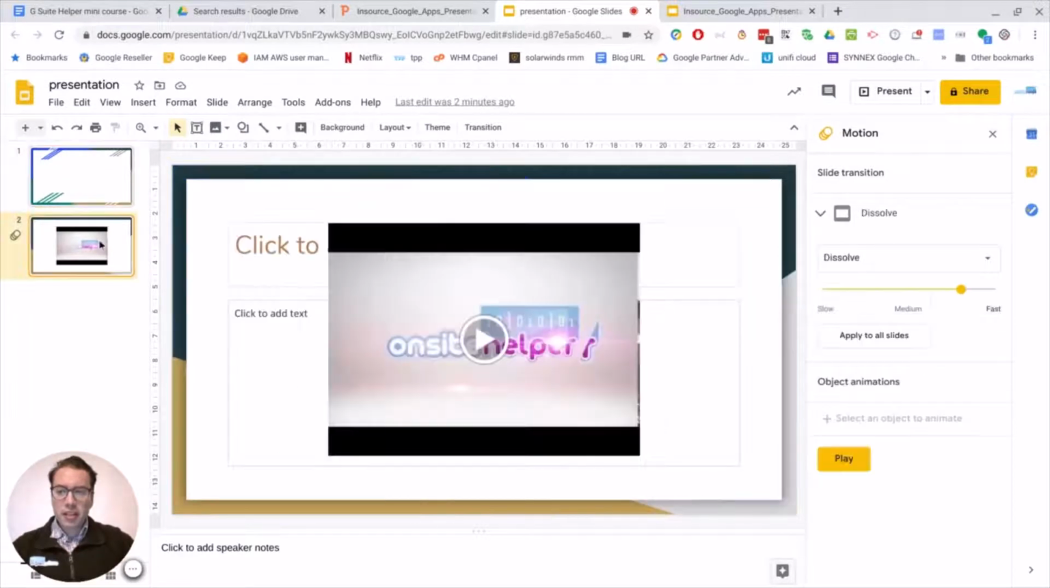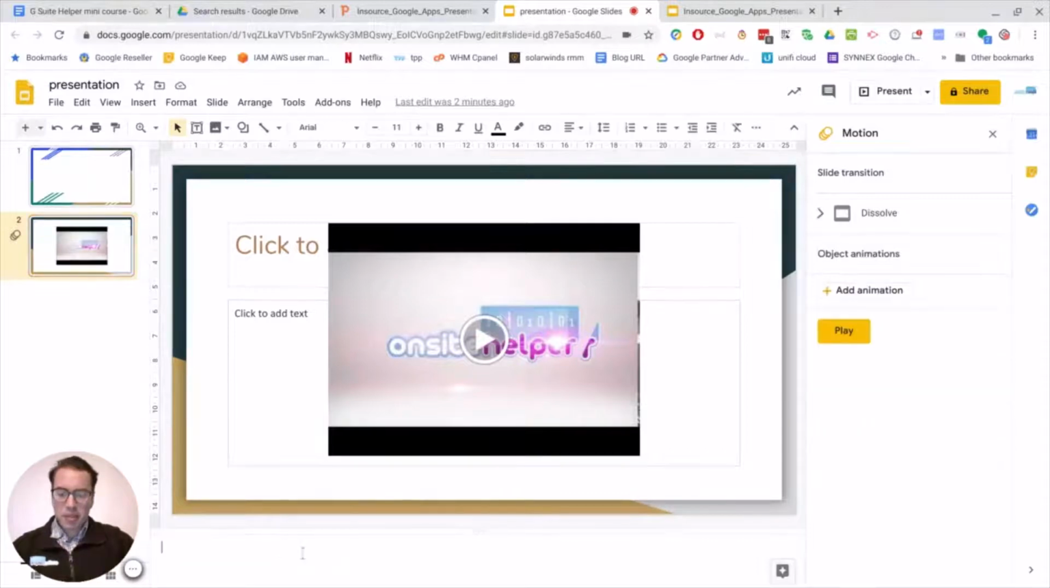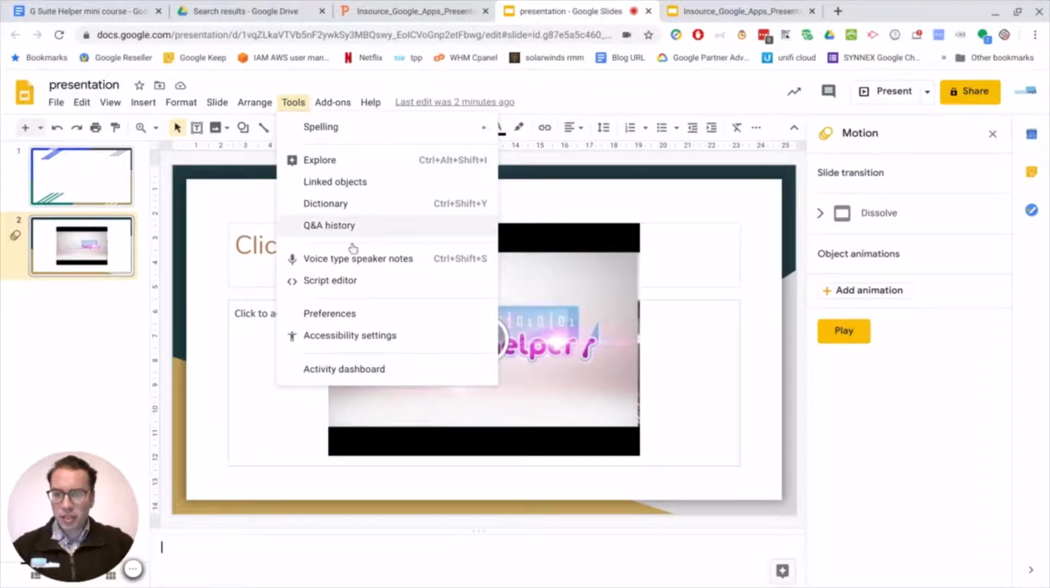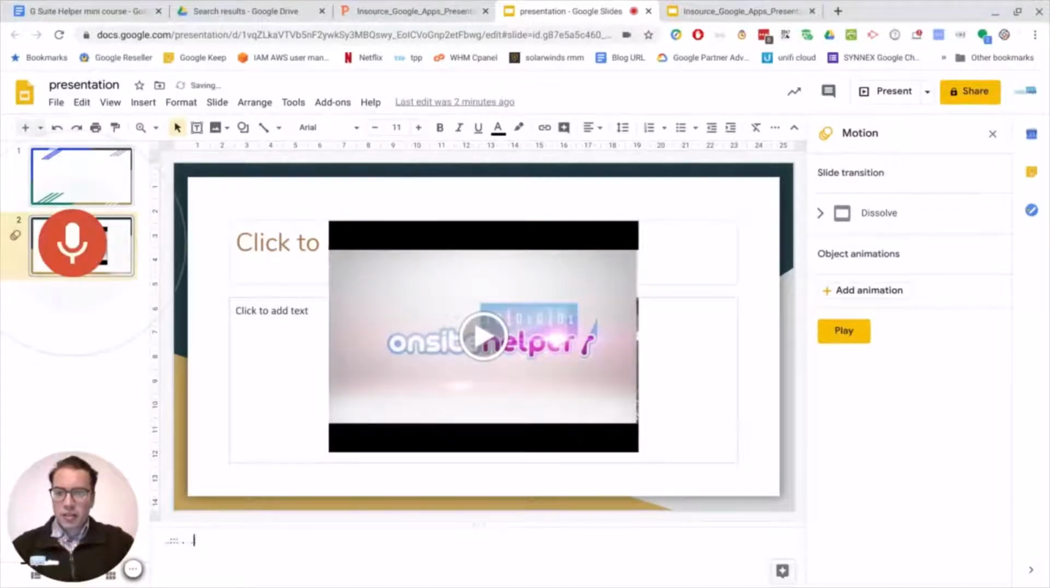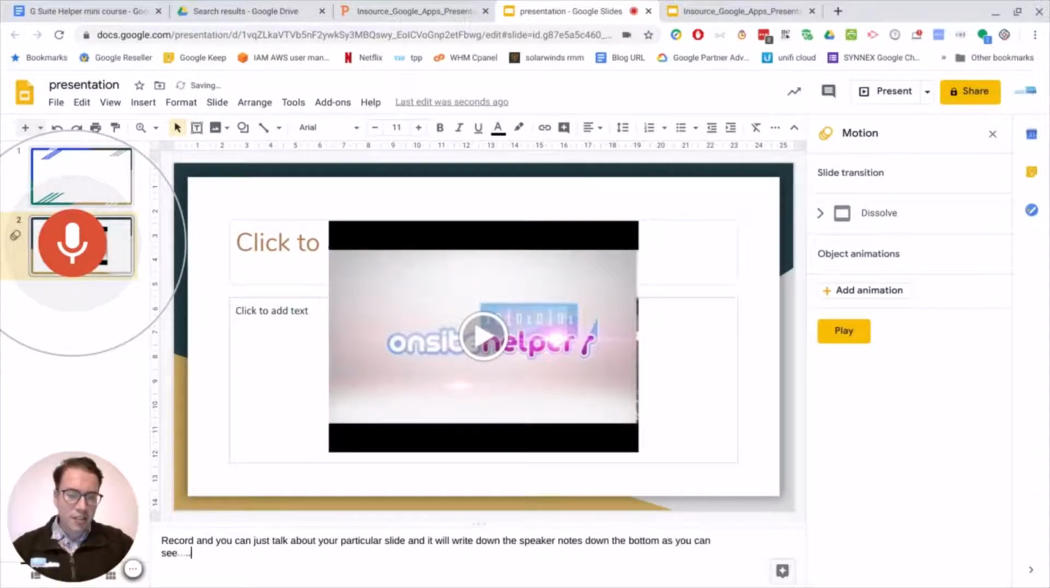So to do that, pick your particular slide, and you can just start typing these speaker notes down at the bottom here. But rather than typing them out, you can use this particular tool, which will be a bit quicker. Voice type speaker notes. Just click record, and you can just talk about your particular slide, and it will write down the speaker notes down the bottom, as you can see as it is doing right now.